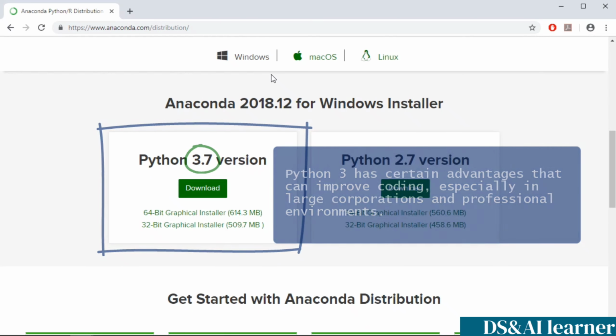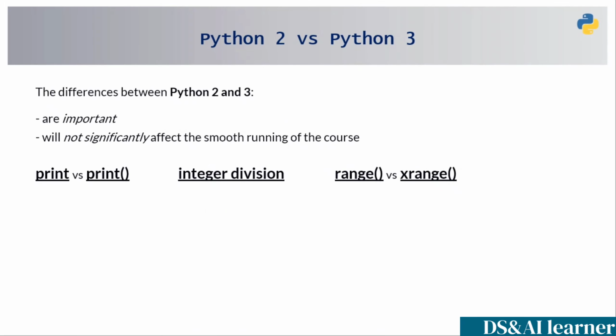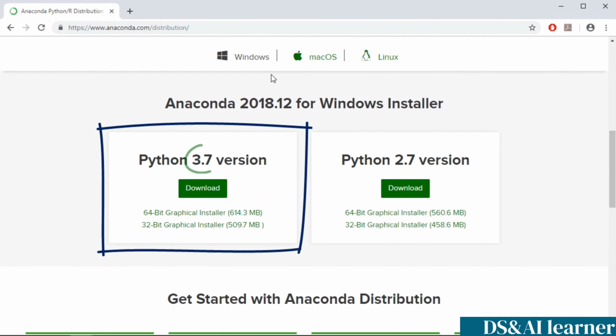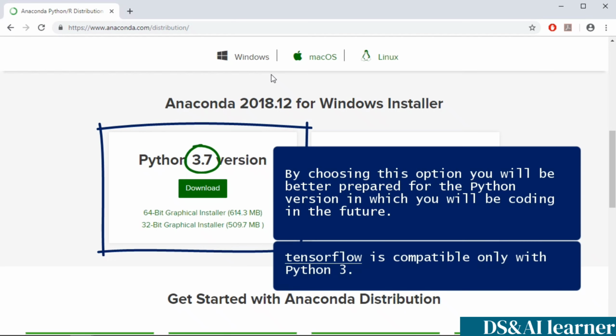In terms of syntax, there are just a few little differences between Python 2 and 3. And we will outline them to you in just a couple of lectures. So, which version should you install? We suggest you install Python 3. It is the newer version and has superior support. Also, by choosing this option, you will be better prepared for the Python version in which you will be coding in the future. Moreover, some packages such as TensorFlow are compatible only with Python 3.